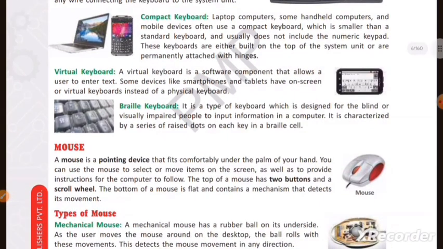मीन्स वर्चुअल कीबोर्ड जिस तरह ये इमेज में भी दिखा रखा है हमारे को साइड में, वर्चुअल कीबोर्ड्स वो कीबोर्ड्स होते हैं जो कि हमारी स्क्रीन के ऊपर आते हैं, वर्चुअली अपीयर होते हैं, ऑन स्क्रीन कीबोर्ड्स होते हैं.